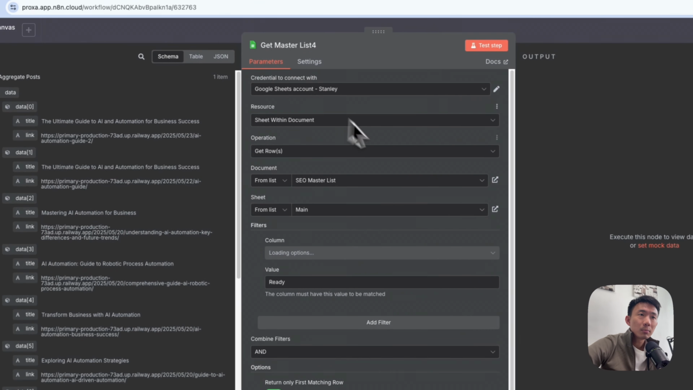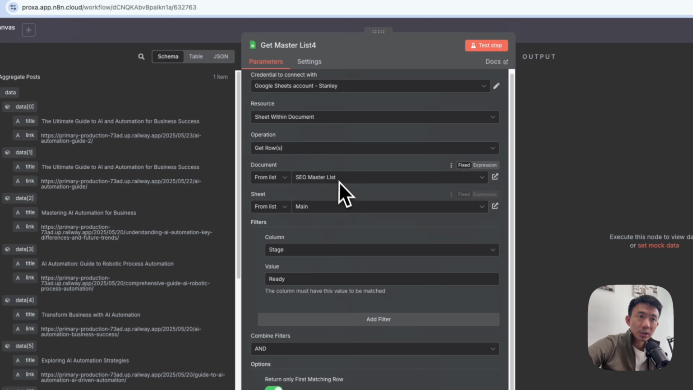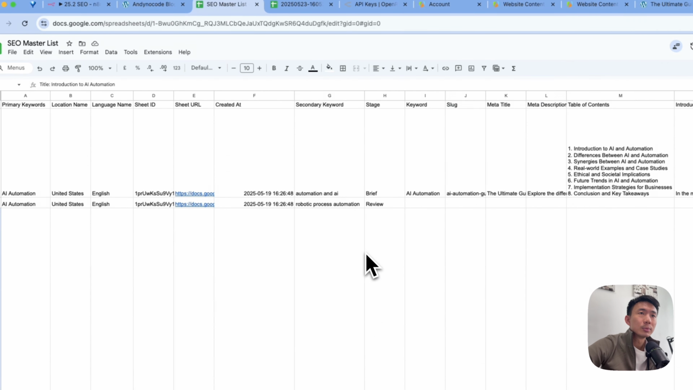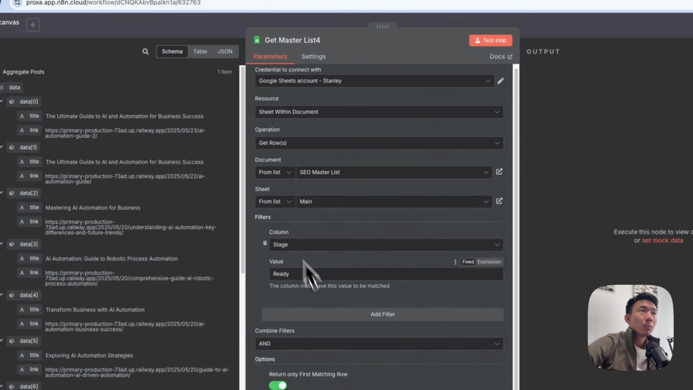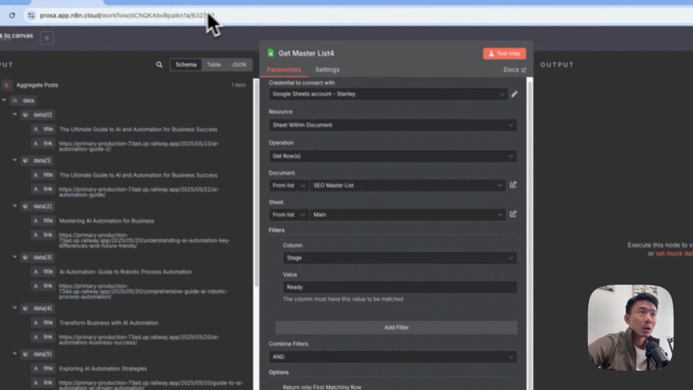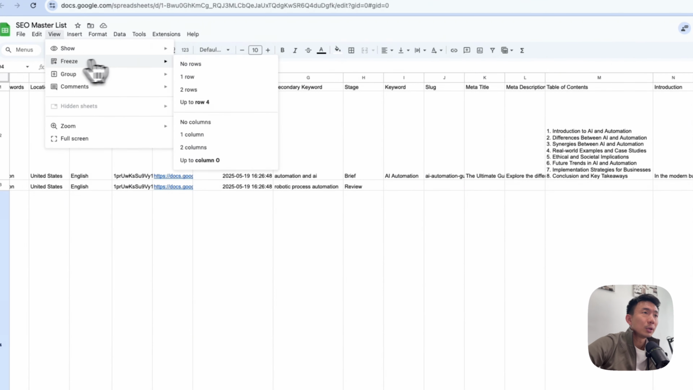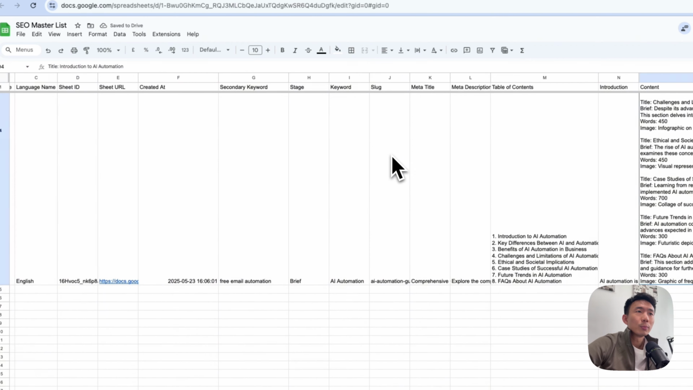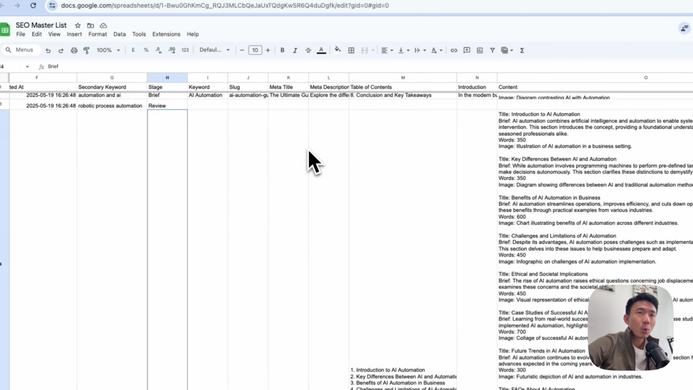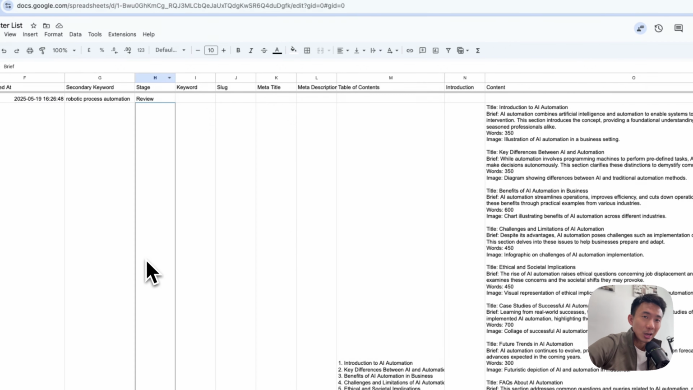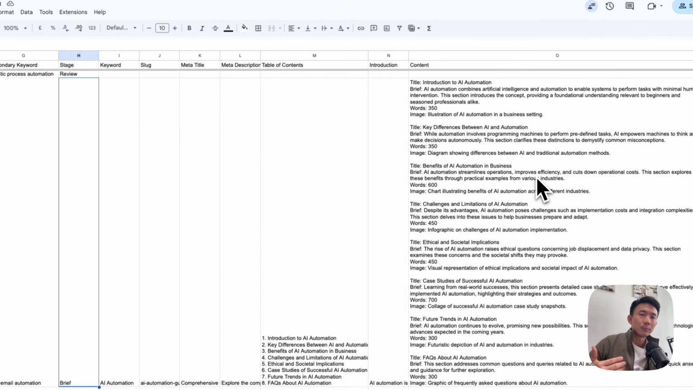Another Google Sheet node. This time, again, use your own SEO master list. We choose the main sheet as well, and filter the column stage with ready. So why are we going to choose this as ready? Because let me try to filter it better. Freeze row 1. Okay, so we need to change it as ready, in order to process further. The reason why we did not automatically input ready at this stage is because we would like to have human in the loop.